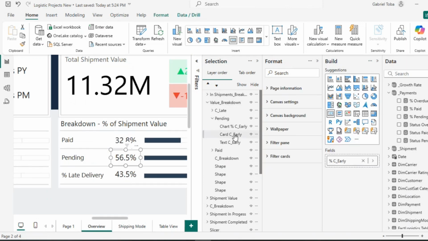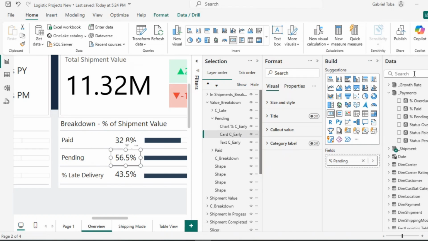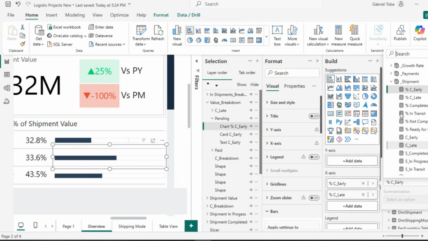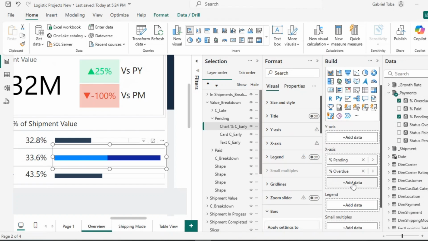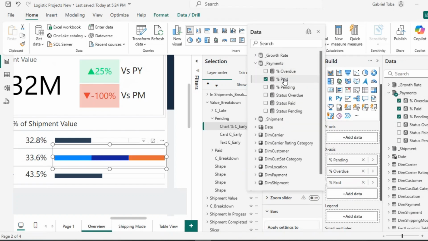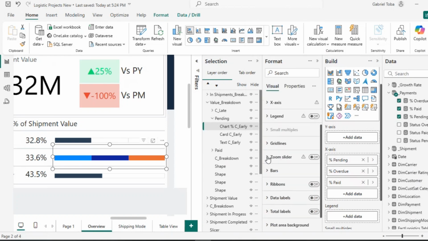So for this card, I'm going to change it from early to payment, specifically the payment that's pending. And for this chart, I'm going to change this one to payment that is pending first, payment that is overdue, and then I want to add one more, and that will be the payment that has been made. And I'll pick edit again instead of deleting. I think this one works, it makes it faster.